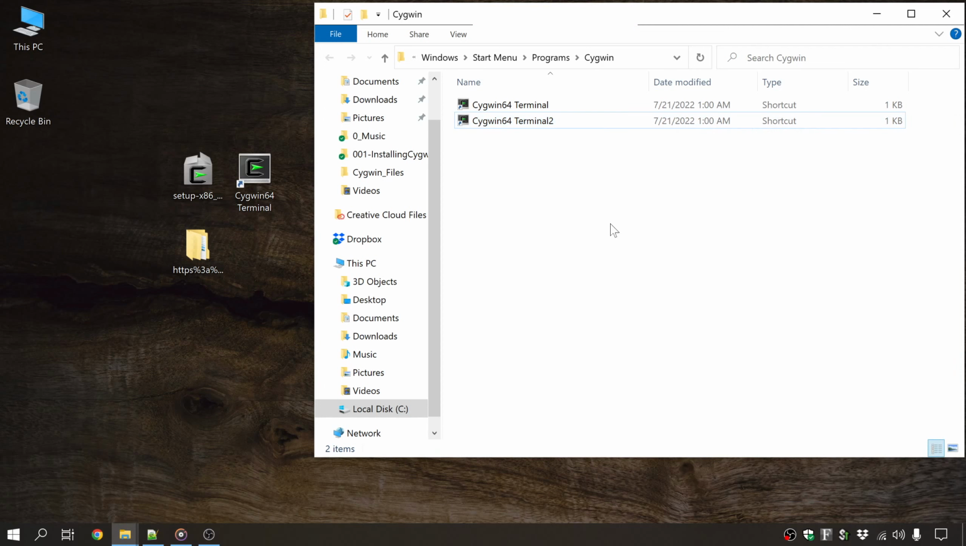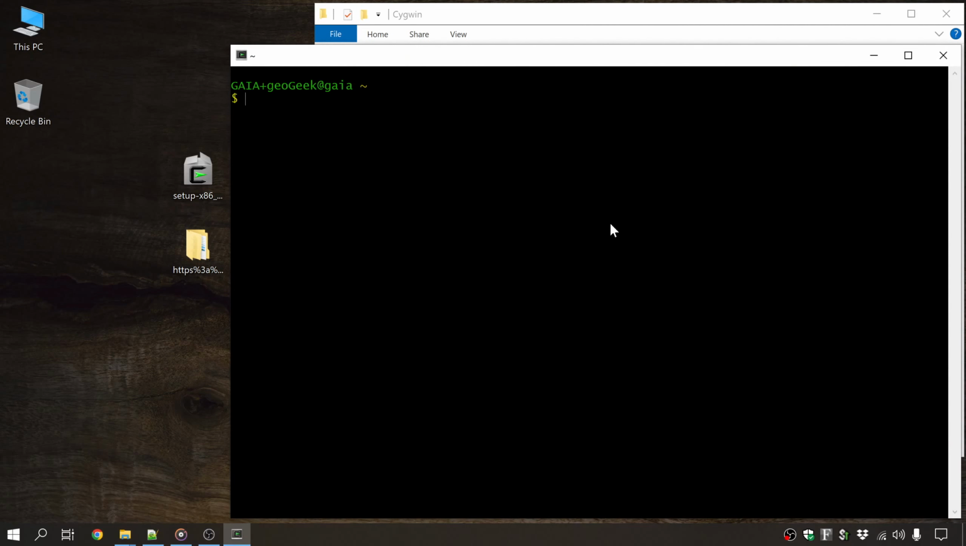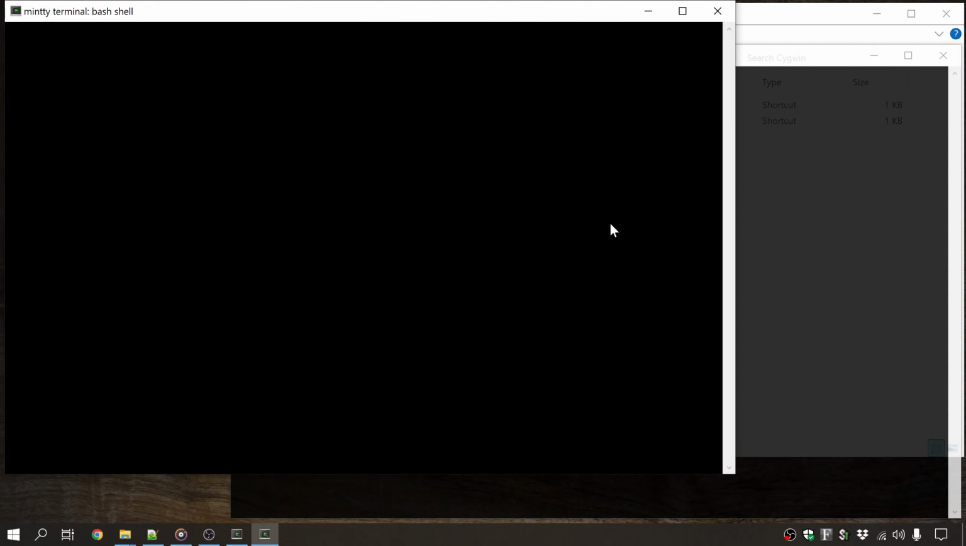So check it out. I'll hit Control-Alt-1 now. There's my normal window in the bottom right, and Control-Alt-2. I hit it now, and it gives me my one in my top left.